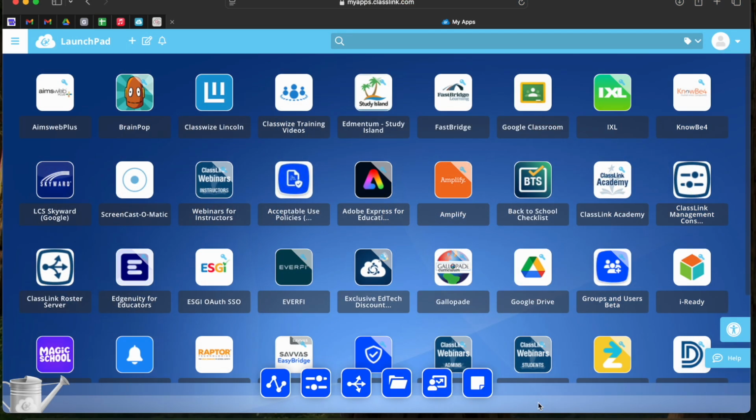A few moments of your day to explain a question that I've had over and over. And that question is, how do I clean up my ClassWise? How do I get rid of some of those classes that are in there and make it a little more organized? So from the ClassLink Launchpad, let's open up ClassWise.